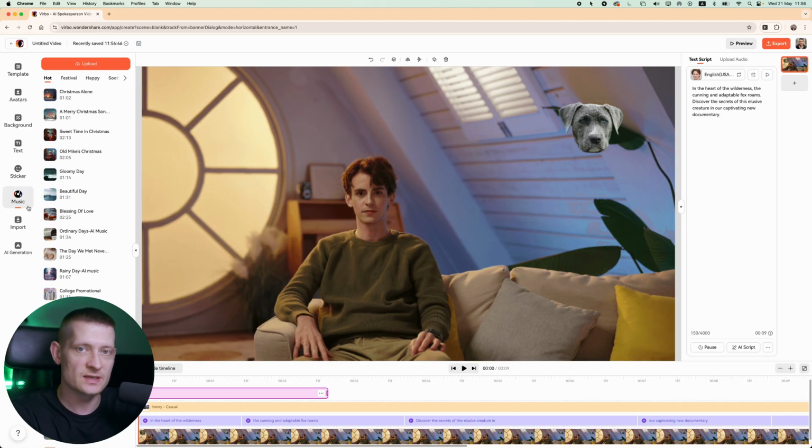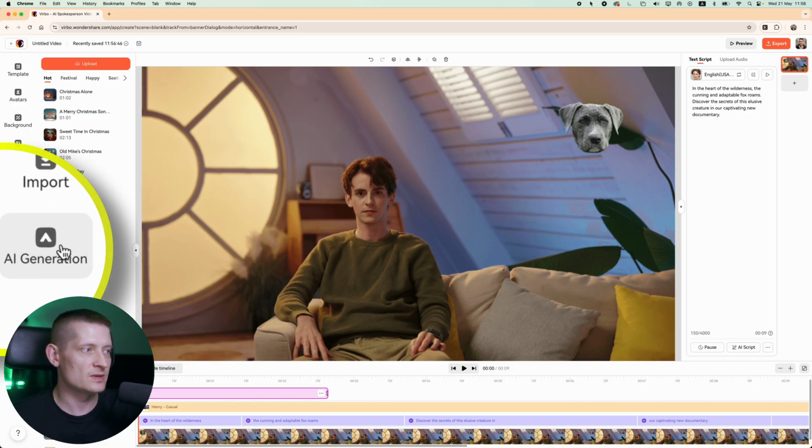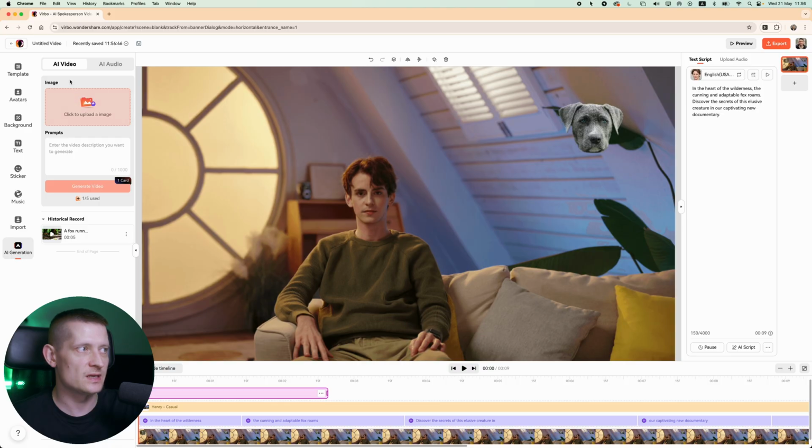Another great feature that they have is the AI generation. When we look at the screen here on the left side, you can see AI generation and here you can create AI videos. And this is great if you want to add B-rolls to your video. So let's say you have a video where someone is talking like I'm doing now, or the AI avatar, for instance, and you want to make the video more interesting. Now, the best way to do this is to show B-rolls, and you can place these in between your shots. And we can do that with AI generation.